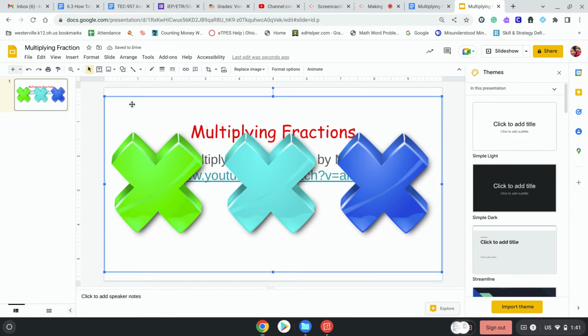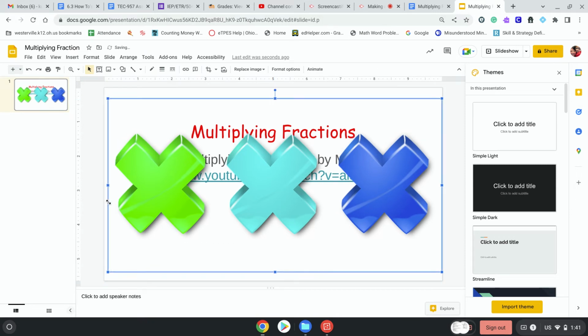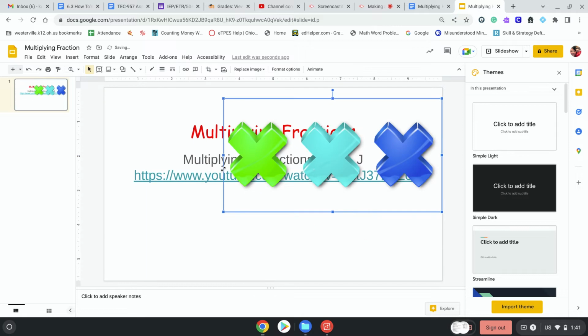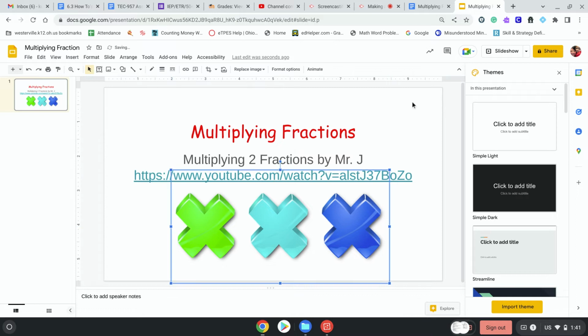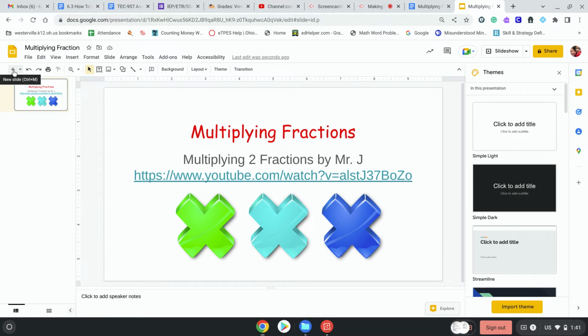Once I have that downloaded, I'm going to resize it so that it doesn't take up my entire slide by clicking on the corner on a square and dragging until it is a little bit smaller, and then I'm going to move it down to the bottom of my page. Now that I have that situated, I'm going to go ahead and open up a new slide. I'm going to go to the left corner, and I'm going to click on this plus sign, and that will create a new slide.